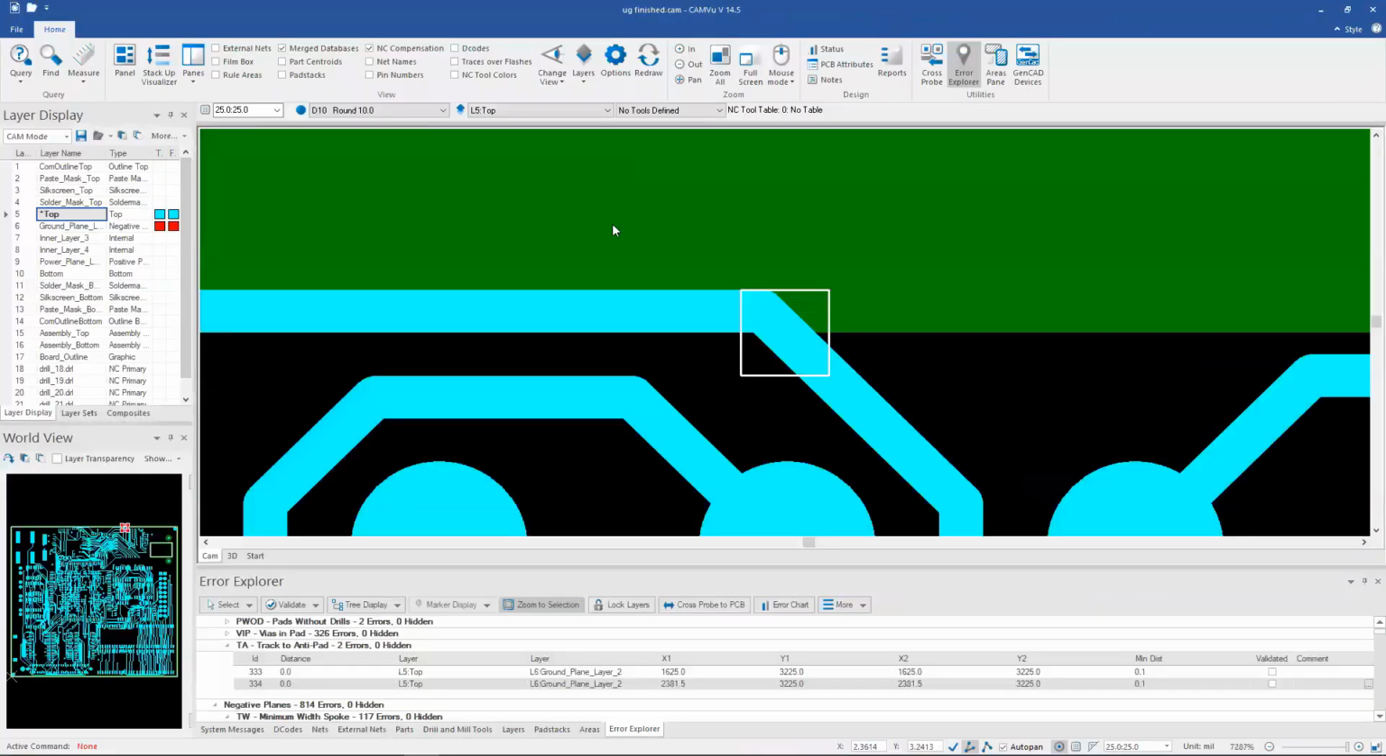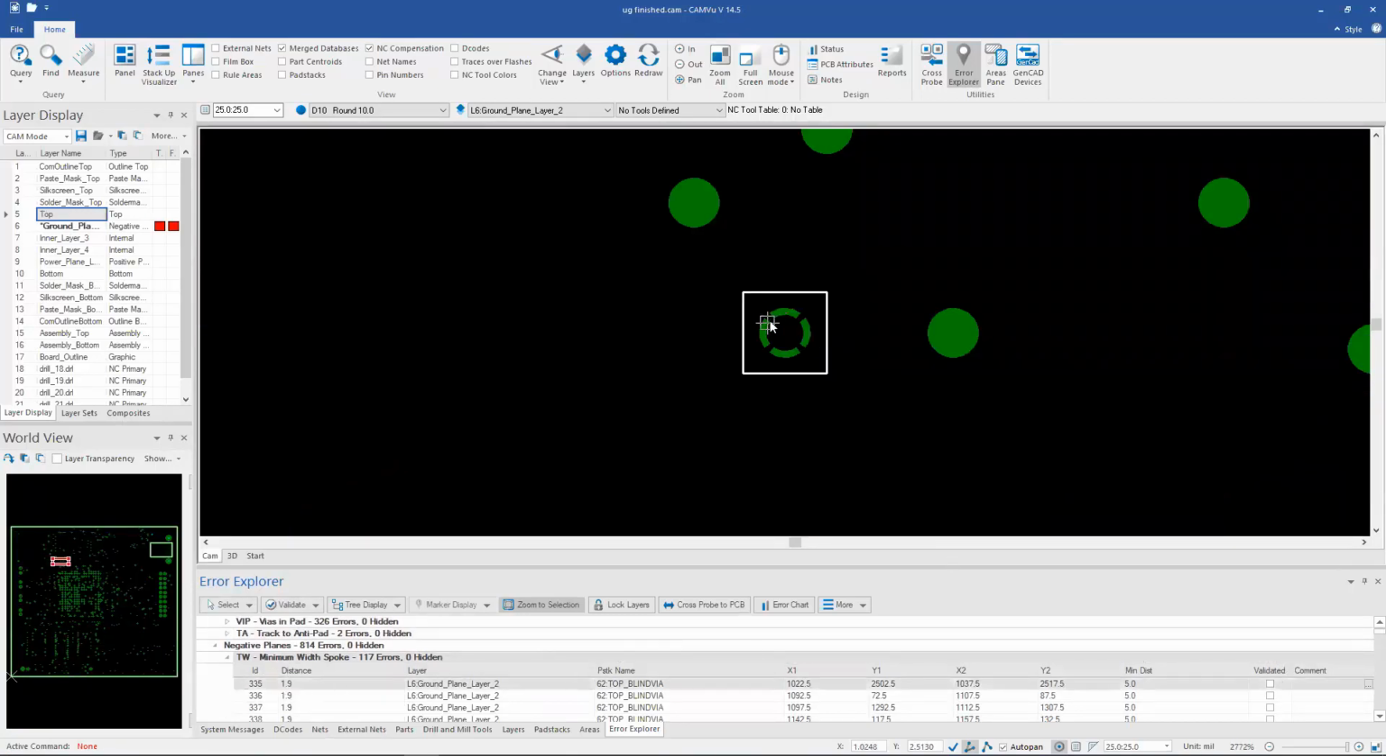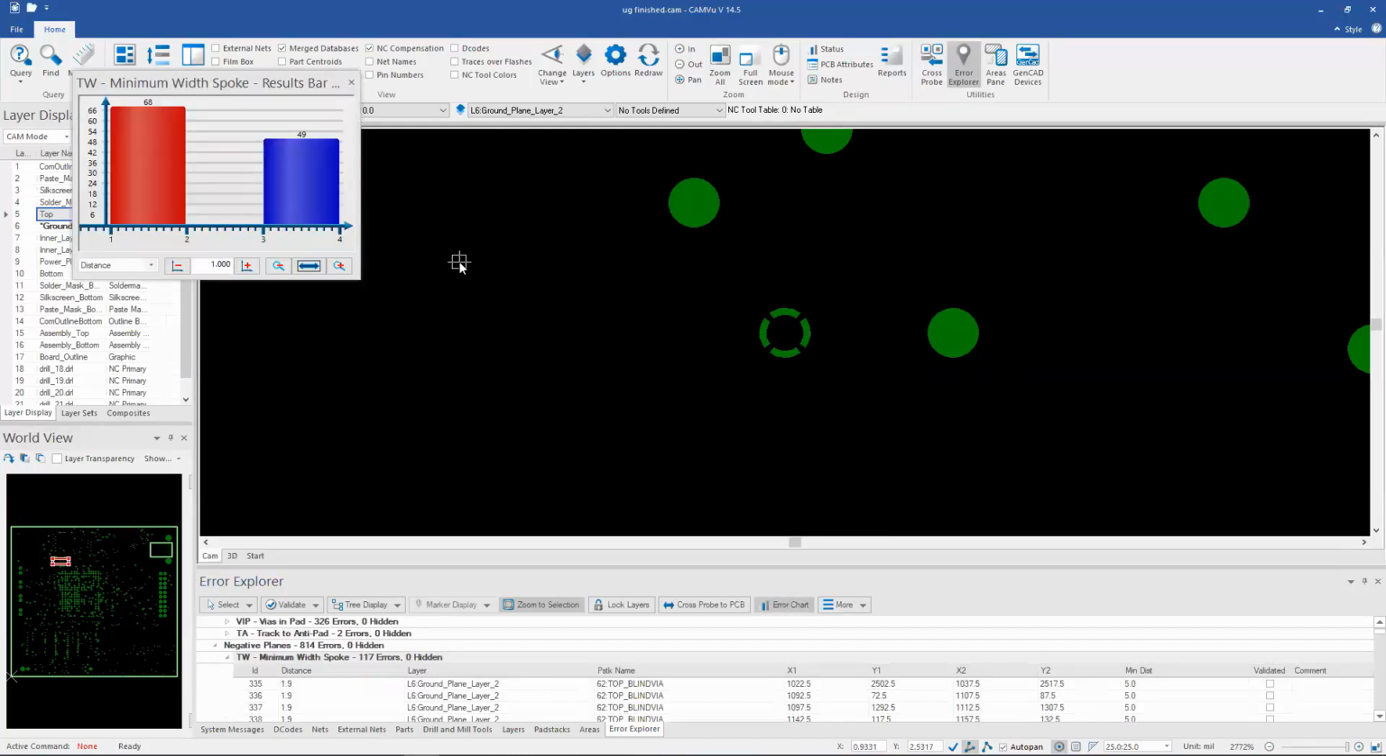I'm going to get rid of PADS for right now. I'm going to make this a little bit bigger in CAMView. And I want to show you one more thing here. Let's see here. This is a good one. If I go to minimum spoke width, yeah, I can go in and spoke width is this distance right here if you're not aware of that. I'm sure most of you are. So what I've got is a bunch of different failures, and I've got 68 of them are 1.9, and 49 of them are 3.1. Now, even 3.1 is pretty small. I would probably go back to the designer and ask him to increase that spoke.